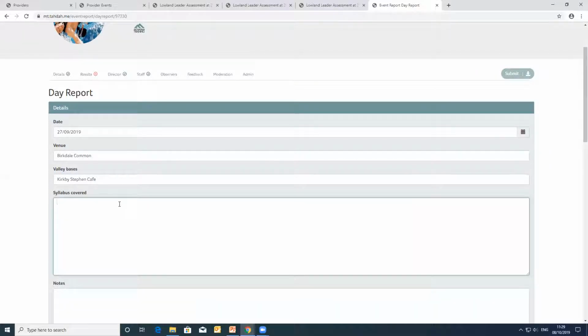So syllabus covered. In this section, for a skills course, you can keep it quite simple and just put the titles of the sections. For a leadership course, you do need to put a little bit more information. So to be specific, you can put the syllabus points. So for example, 1.1, 1.2, 1.3, etc.